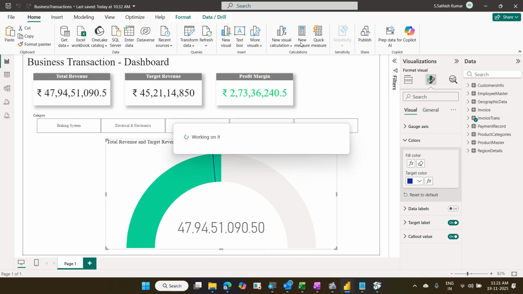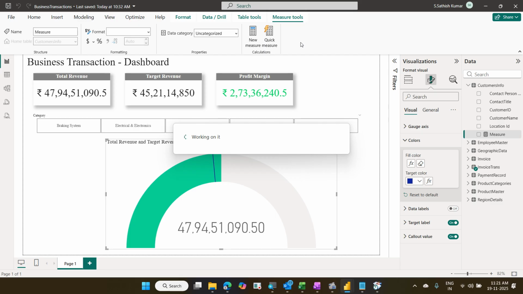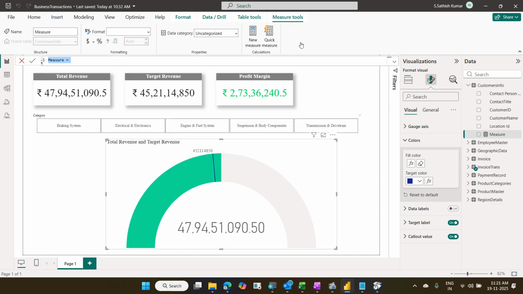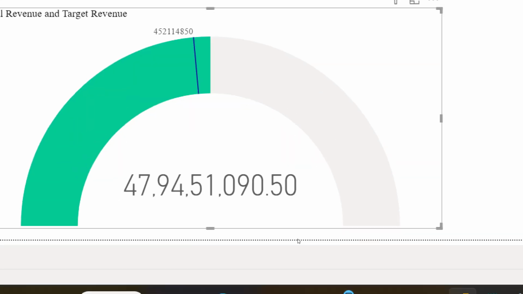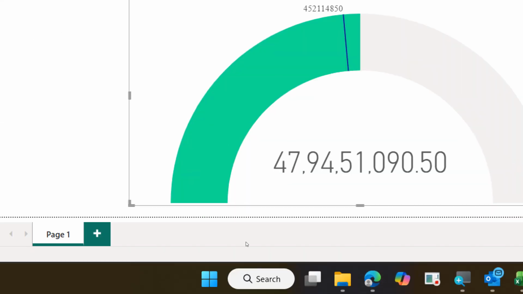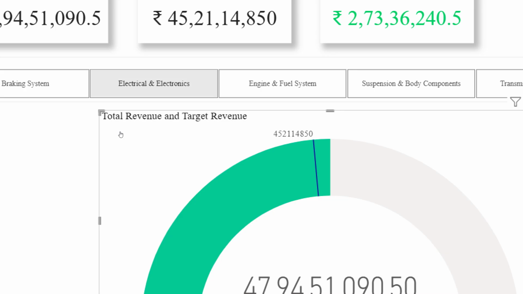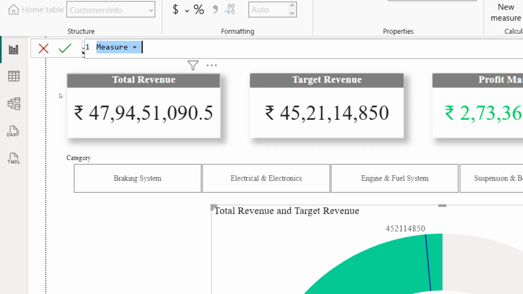I don't want to fix the maximum of 50 crores. Here it is 50 crores, but when I select a braking system, then the maximum may be varying. When I select electrical and electronic, the maximum may vary. It should change accordingly. It should change based on my revenue. It should change automatically. So let us create a measure for it. The measure is max of gauge. To fix the max of gauge, I'm going to use this measure equal to, I want to take maybe 10% from my total revenue. If my total revenue is 47 crores, from that 10% more. If it is 5 crores, 10% more than that.